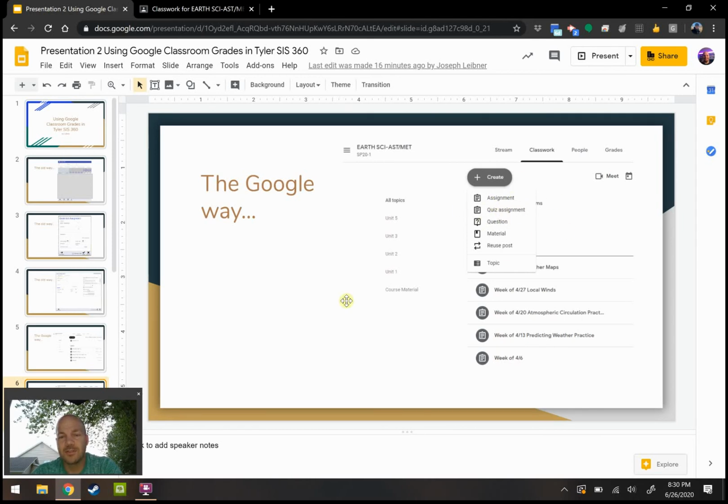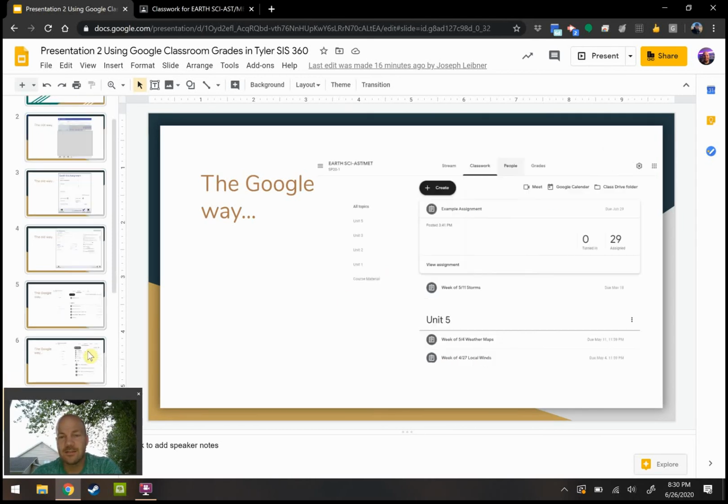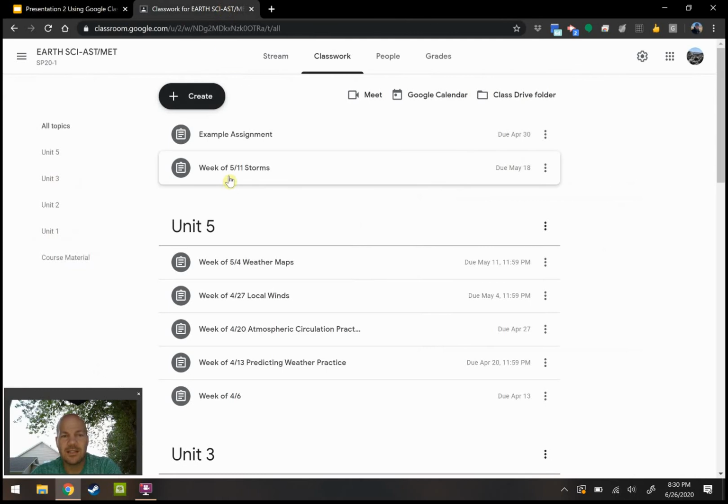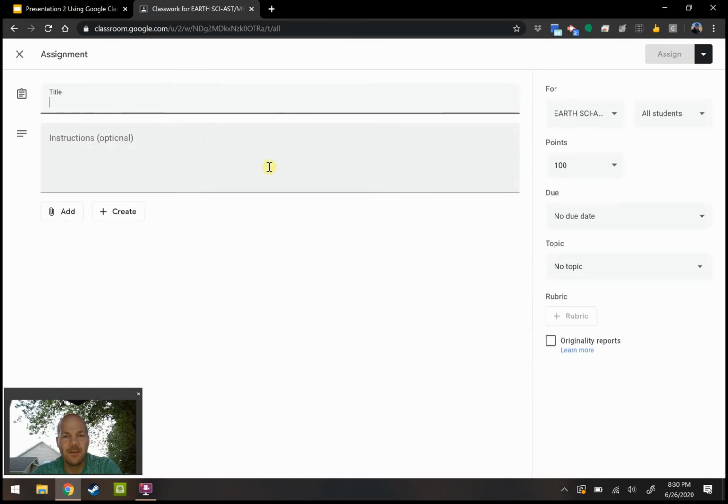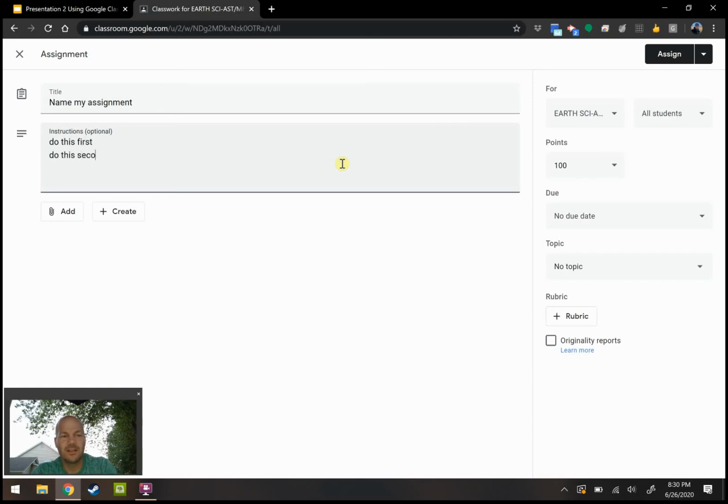So for our purposes, we're going to demonstrate this under assignment. Now, when we click our assignment, let's slide tabs over just a little bit and actually see what this looks like, okay? So we're going to go create, and we're going to go assignment. Now, you've got a bunch of things, just like what we saw a moment ago in SIS 360. You can name it, so name my assignment, and then you can put down your instructions. Do this first, do this second, all right?